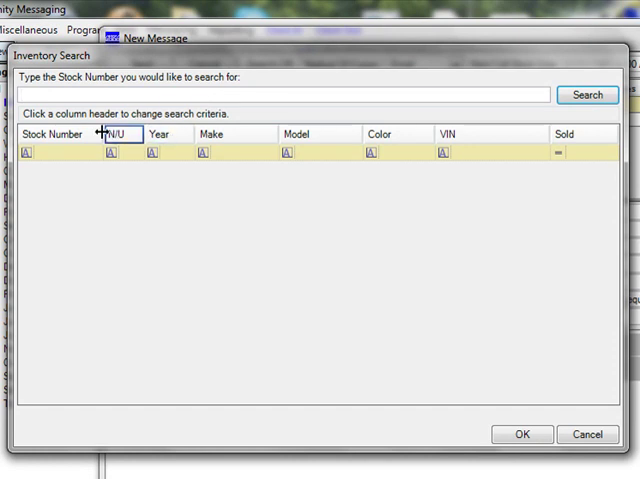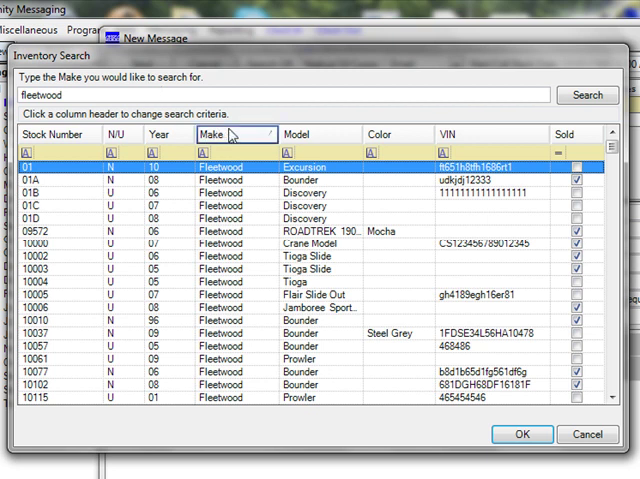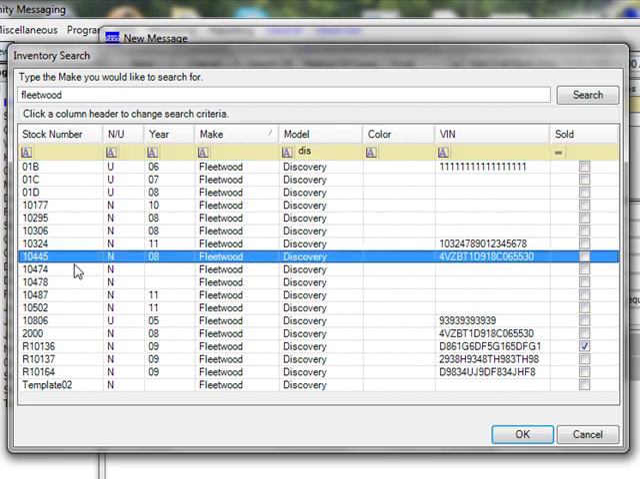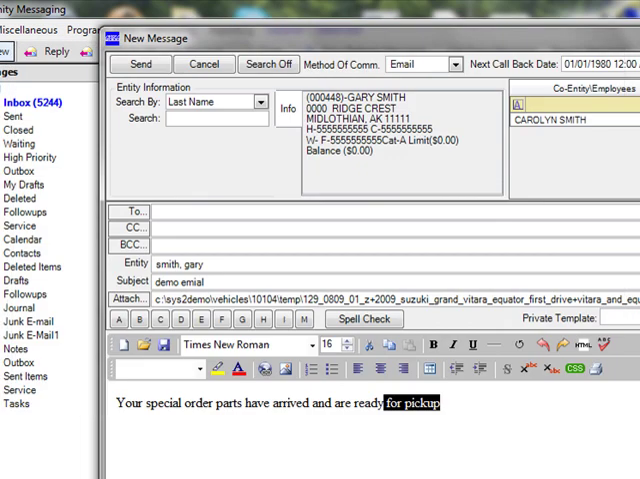To search for a year, make, or model, or any of these other columns here, just click on the column. I'm going to click on make, and then I'm going to come up here and type in Fleetwood. And as you can see, I've gotten all of my Fleetwoods. I could drill down on this to Discoveries by just typing in DIS, and you can see the drill down. And then I could pick a particular stock number right off the grid and hit OK, and it would populate that stock number in there and then attach the pictures of that stock number for you.